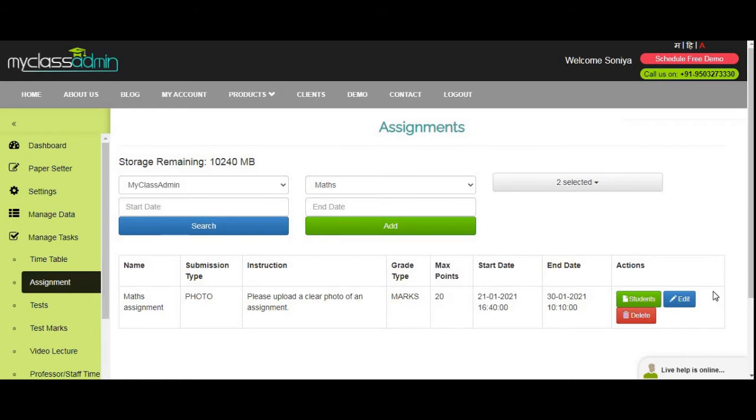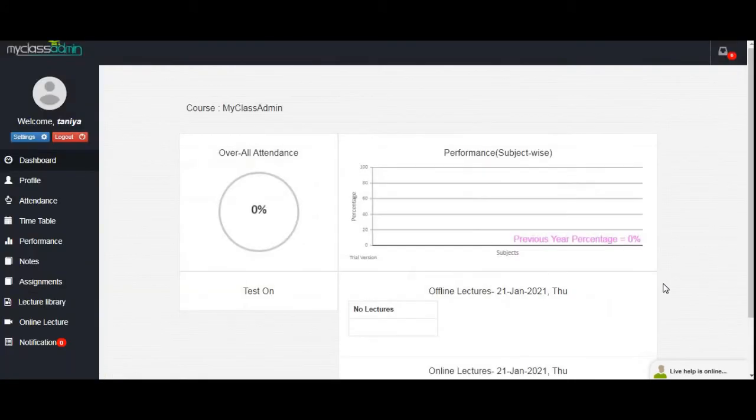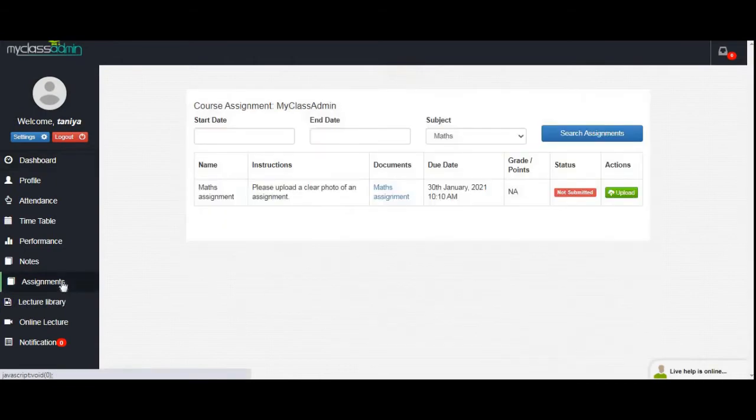Now we'll see how the students will view and upload the assignment. First, students have to log in. Then on the left hand side bar, there is the option of assignment. Here your latest assignment will appear. If students want to search any past assignment, then enter the start date, end date and select subject, and then click on search assignment. Your previous assignment will appear.